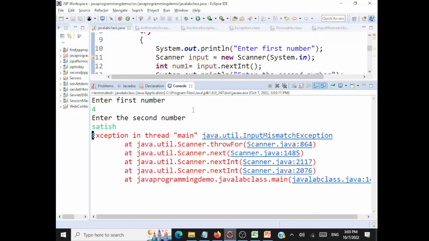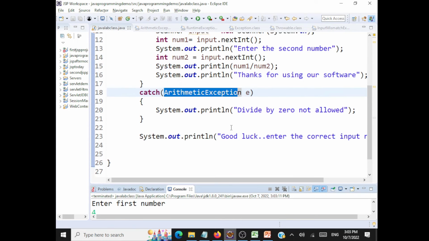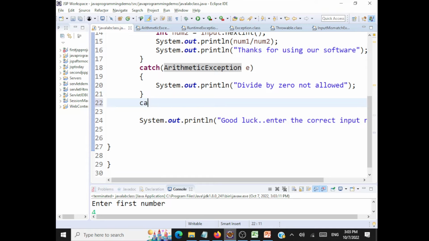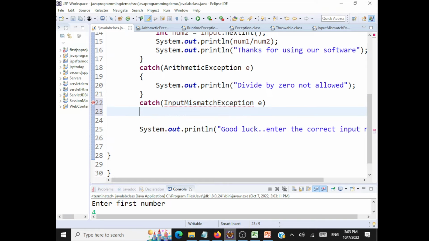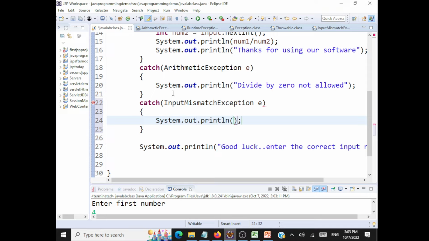So now how to fix this? You should also catch input mismatch exception. So we can catch it like this. You should catch all the exceptions that you think can occur in your program. So it's also an object. Whenever input mismatch occurs, JVM takes the class, creates an object, and throws it to you. So you're going to catch that object and then you can say sysout, enter proper input, enter only integers, something like that.